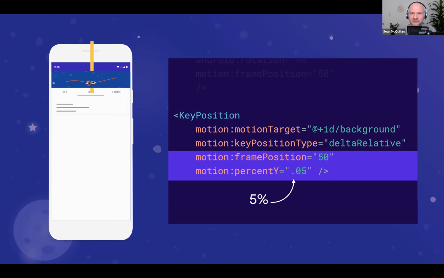So how do we actually do that background? That's probably another trick.